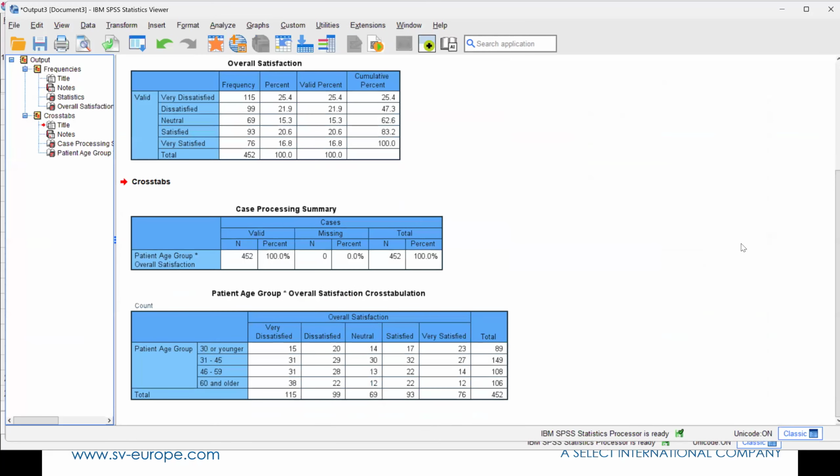So here's a real basic table. And you can see that it's telling me the count of people in each of these groups, 30 or younger, 46 to 59, against the number of them who were very dissatisfied, neutral, satisfied, very satisfied. And of course, that's fine, but it's quite hard to interpret because the group sizes are different. You can see we've only got 89 people who are 30 or younger, but we've got 106 people who are 60 and older. And as a result of that, we tend to add in percentages.